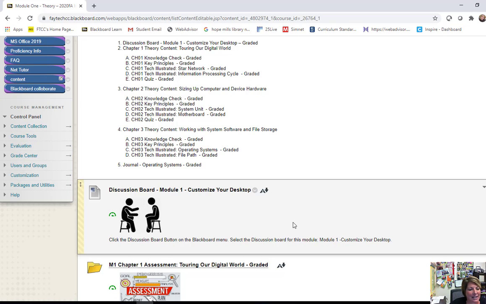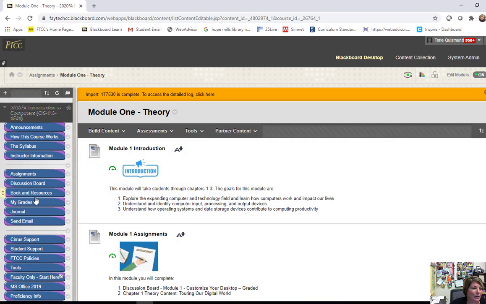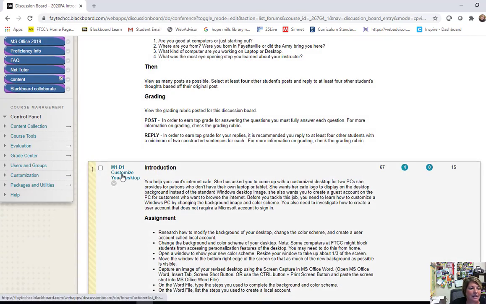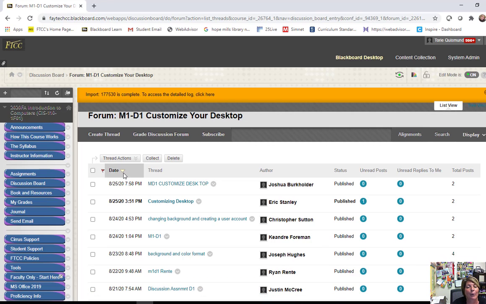The first assignment listed on your assignment guide is your discussion board, and this one will clearly say click on the discussion board button. Okay, so that's what I'll do. If I go over to the discussion board and I look into this, the first discussion board, which is customize your desktop, guess what? We have some students, because of the COVID situation, who are using Chromebooks. It is a little bit tougher to try to answer this discussion board with a Chromebook, but do the best that you can. Maybe you research the steps online.